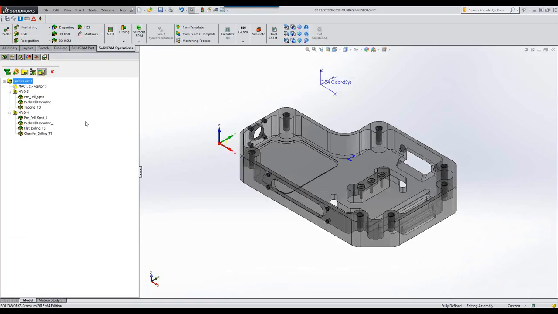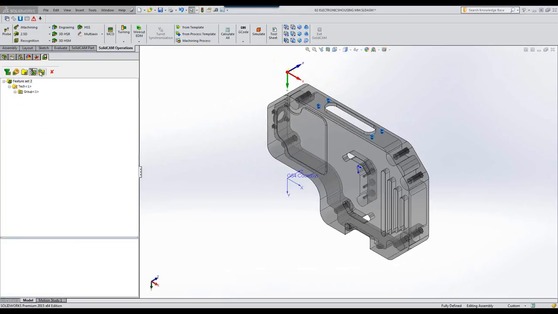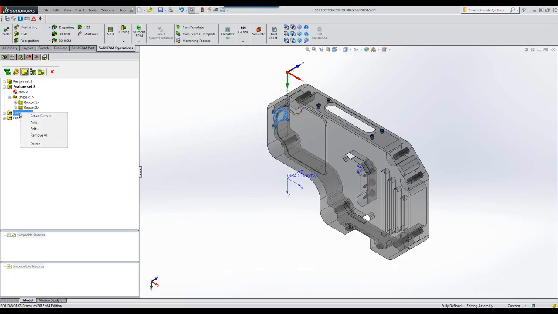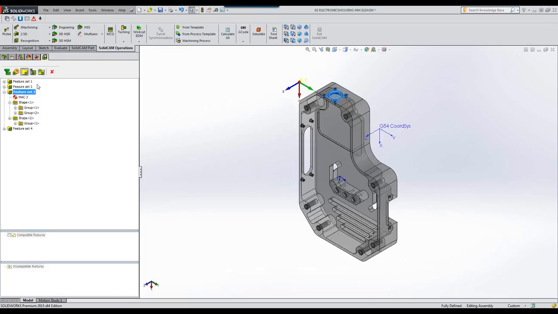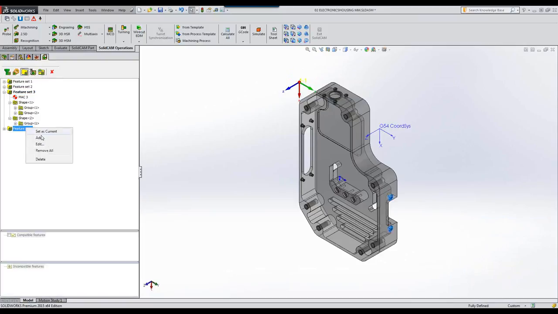Created the first one. If I want to do it on the other feature sets as well before I leave over here, click over here, right click on feature set and make that one now as current. Again, just step through these. I can go now back, do feature set 3. And I can go back one more time and do feature set 4.